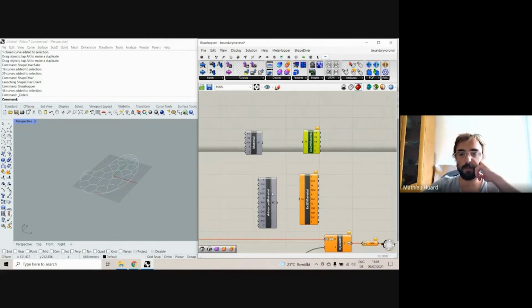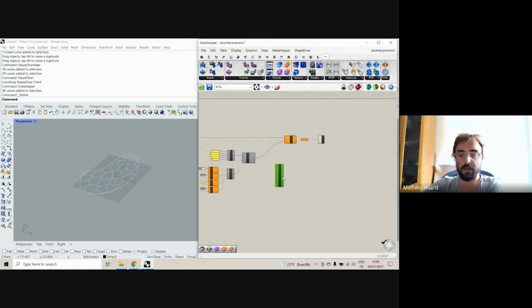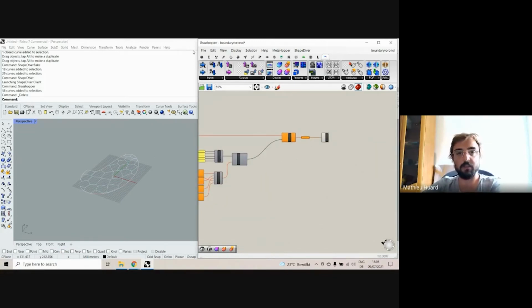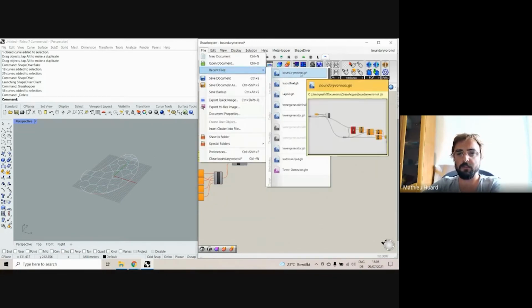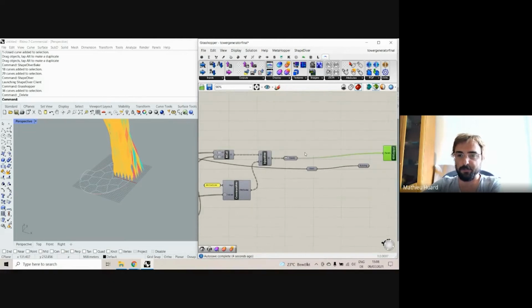But okay, so I can create. Let's say here I had my, I'll do it again in the tower generator here. Just have to check, is that the good version? Yeah, I think that's it. Okay.